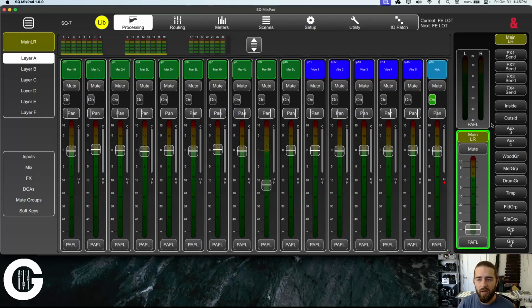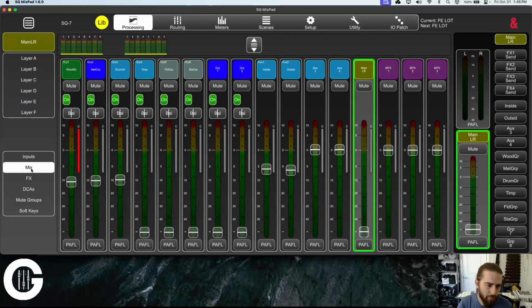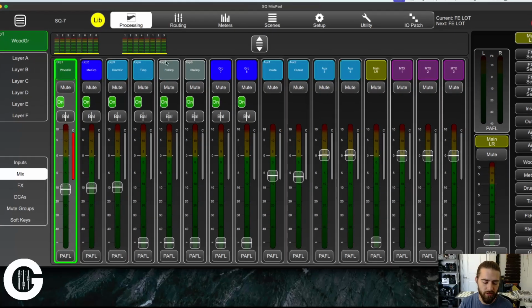So on SQ, you can see on this console we have buses that we can configure, right? So you get 12 buses, like I mentioned earlier, but you can assign them in any combination of 12 to be groups or auxes. So if we go to our mix tab, which again is another word that could mean that, we now see essentially what is an outputs tab on a TF, right? So we have groups up here. I'll show you so you can see.